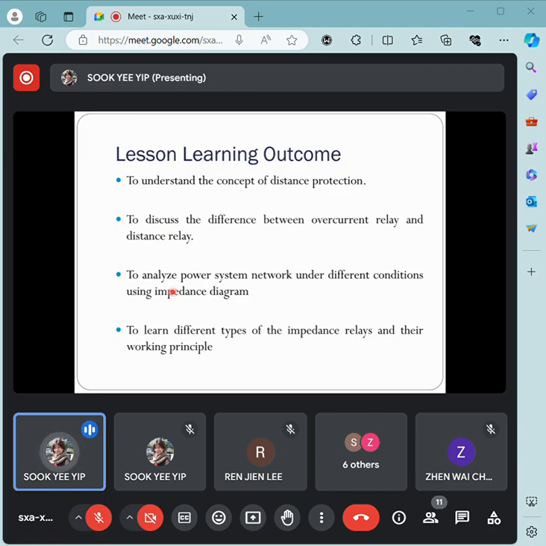The next one is to learn how to analyze the power system network, whether we have faults or healthy conditions, by using the impedance diagrams. And the last one is to understand the working principles of the different types of distance relay and what their limitations are. So this is what you can take away after I have completed this chapter.